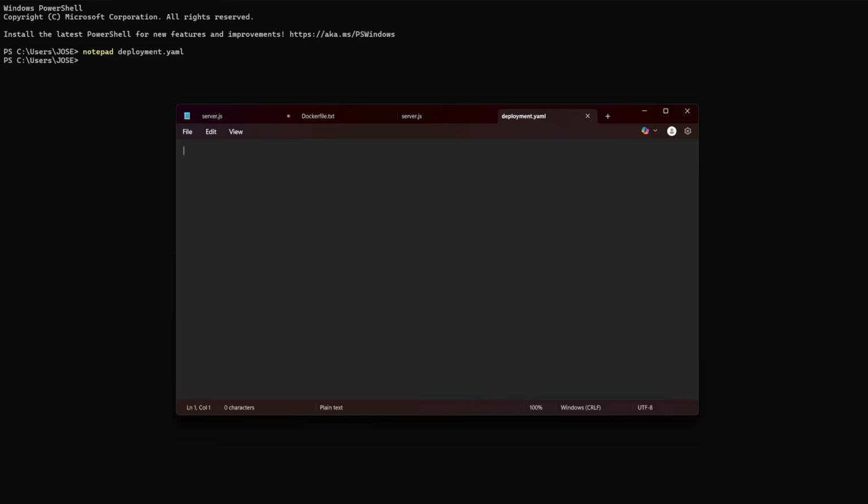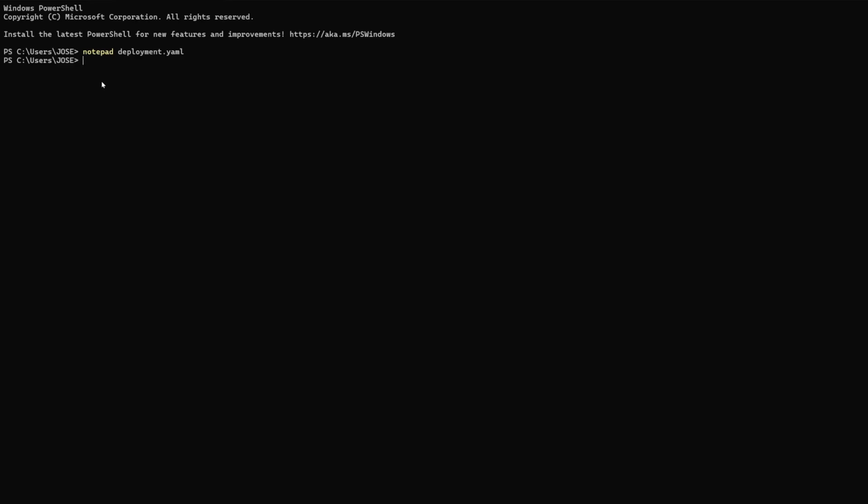After creating the necessary files, you will build your Docker image. In PowerShell, type docker build -t my-node-app . and press enter to build the image. If you are using Docker Hub, you may want to tag your image. Use docker tag my-node-app your-dockerhub-username/my-node-app, and then push it using docker push your-dockerhub-username/my-node-app.